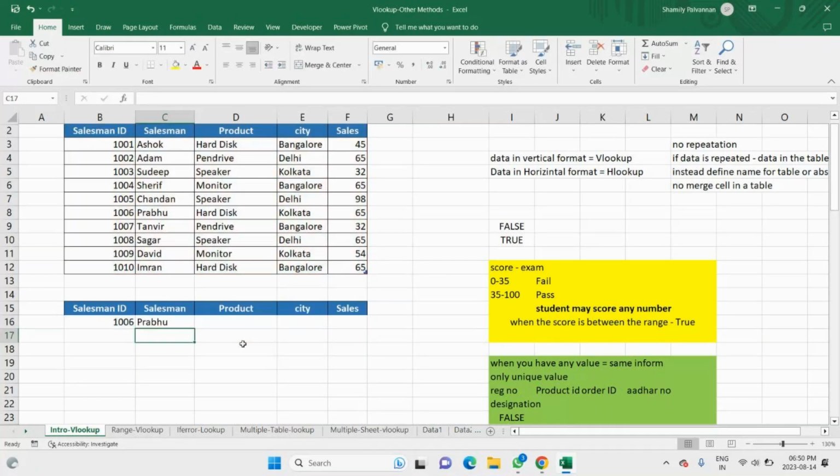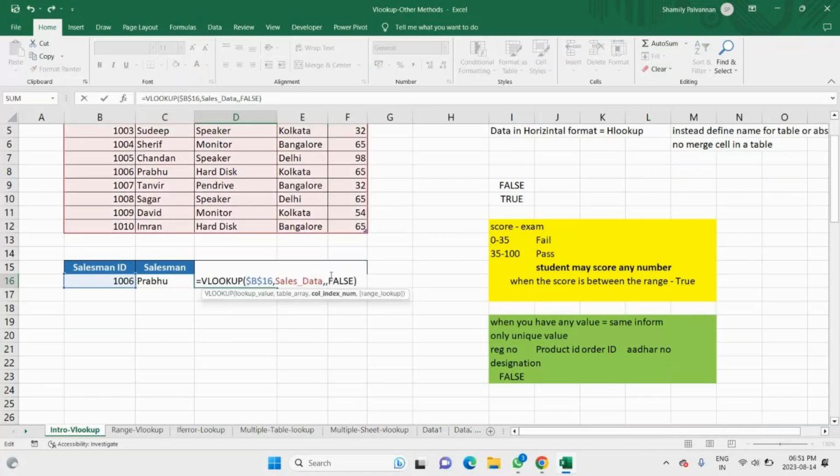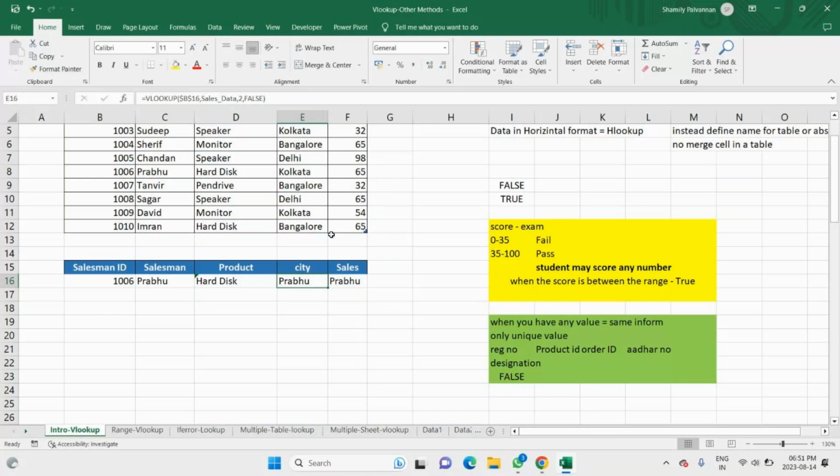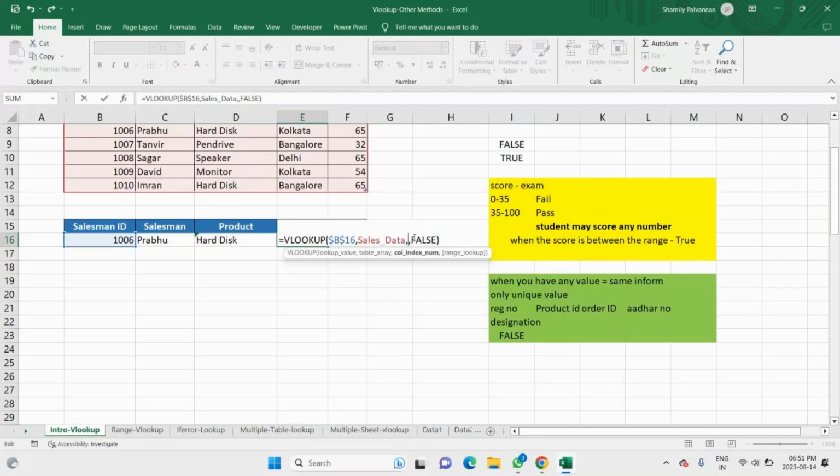Now see, everywhere it is the same thing. The reason is only because of the column index number. So I'm just changing this column index number. It shows me here as 4. So not the second one, this is the fourth. So city is in the fourth column, and then D. Here it is in the fifth column, enter.